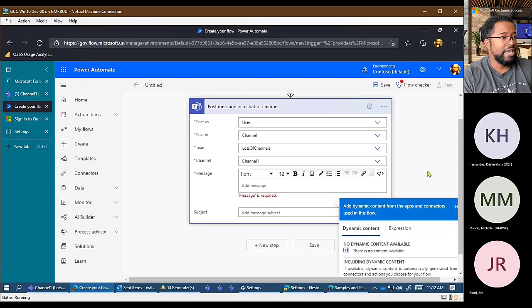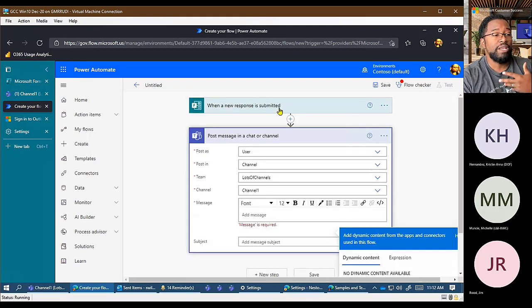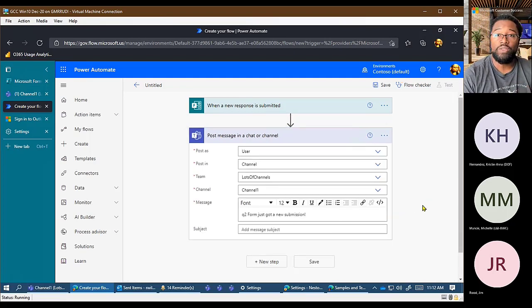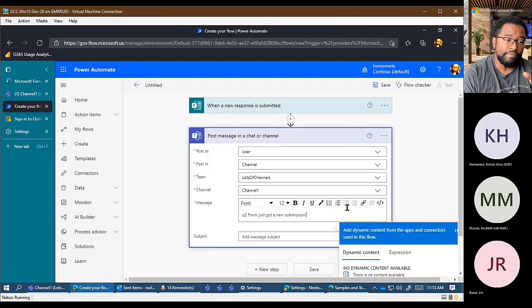So in this case, because it's submitting a form, I think that was a Q2 form. So I could say something like, Q2 form just got a new submission. And maybe this is because I'm posting it to a team and channel where the rest of my team are all monitoring, all waiting for new submissions to the Q2 form. So now this posts, and everyone can see that.